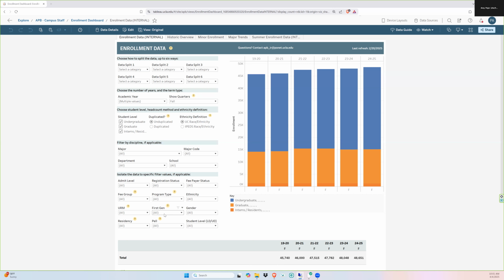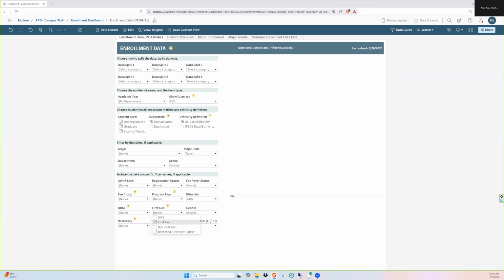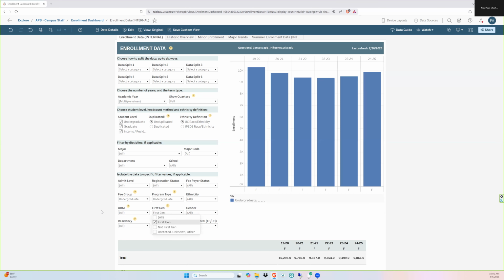So let's look at a filter, and let's look at first gen. And as you can see, for fall quarter, we're getting only first gen data here. And a couple things to note about filters, they come in many forms. There are single select filters, so duplicated is an example of that. You can only choose one with the radial button.